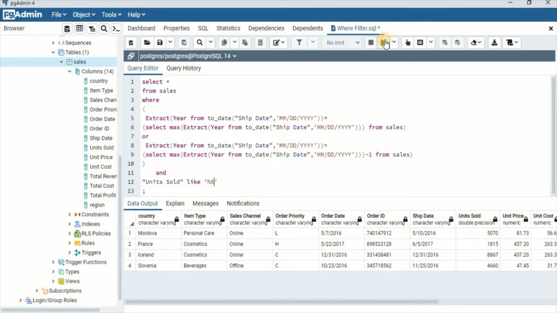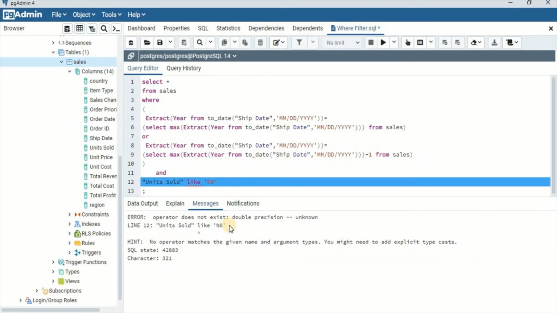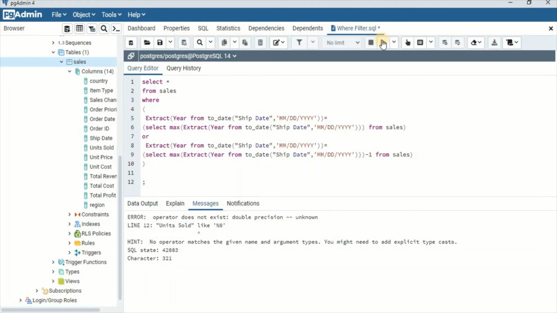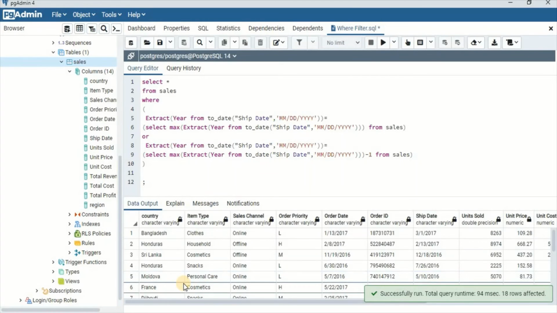Now let's try to execute the query here, and right now we can see the wildcard SQL returns an error because we could not use wildcards for integer or numeric fields. So a wildcard can only be applied to string columns. Now let's remove this query here and also the AND here, and let's rerun our query.